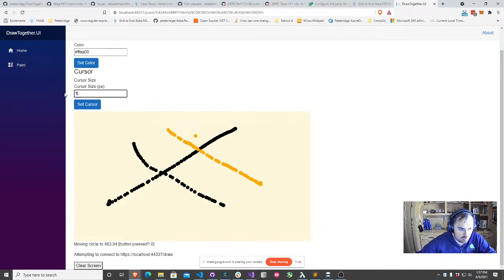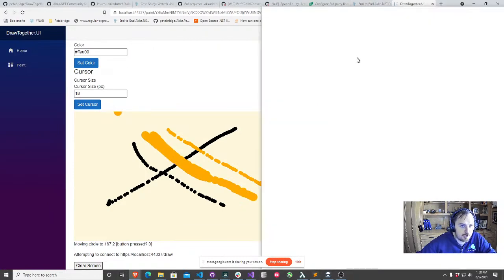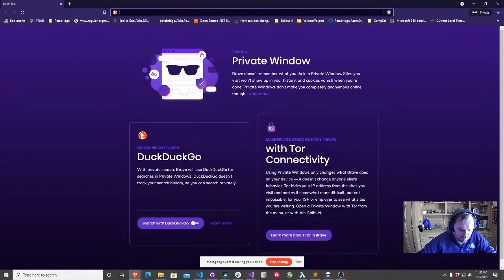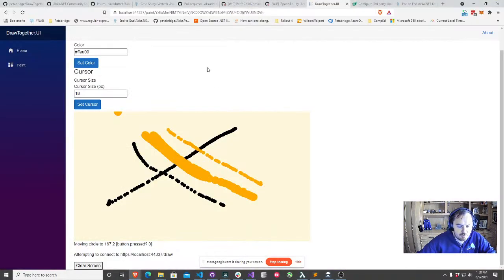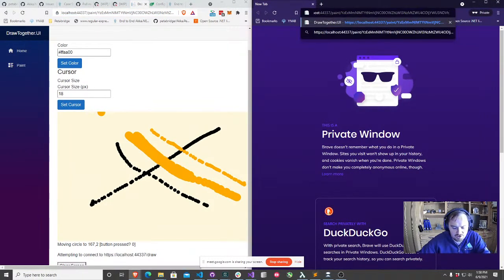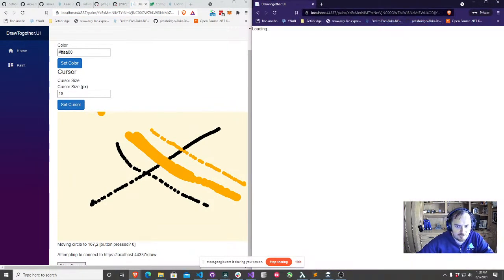I could increase the cursor size. So I can do that, et cetera, et cetera. All right, that's looking pretty good. Now, what's really cool though, in terms of why I think this demo is so much fun, is I'm going to open up a new anonymous tab here. Move that over. Well, actually, I guess technically I don't need one, but I'm going to do it anyway because we're actually not using cookies or anything like that in this sample.